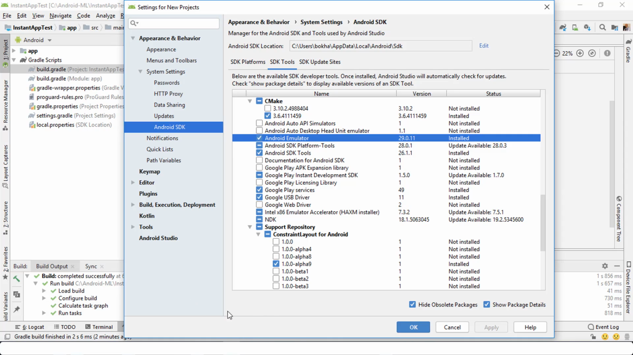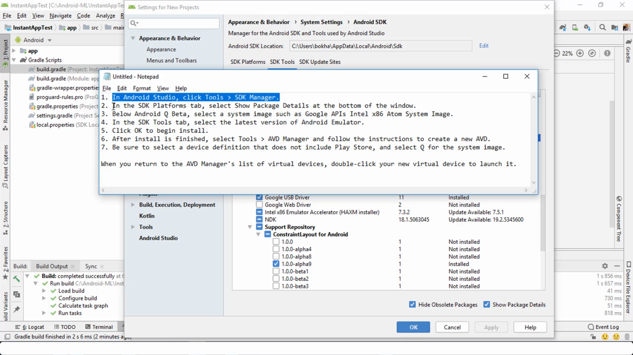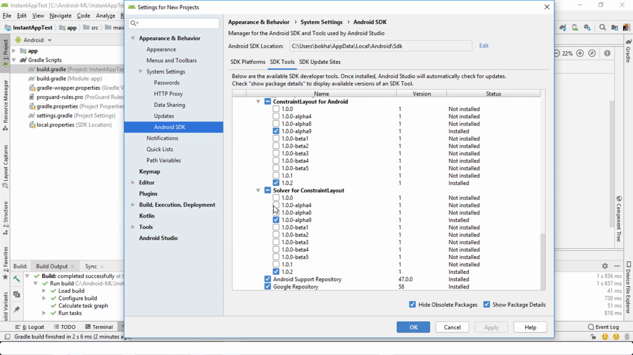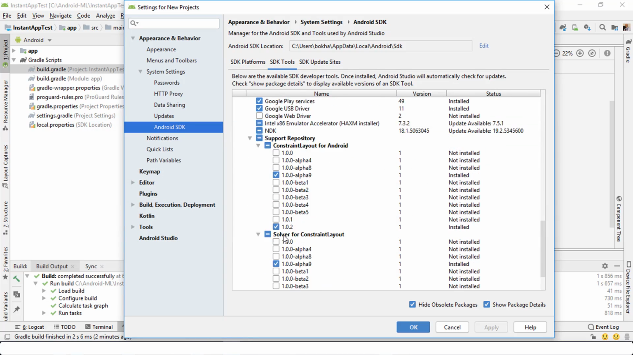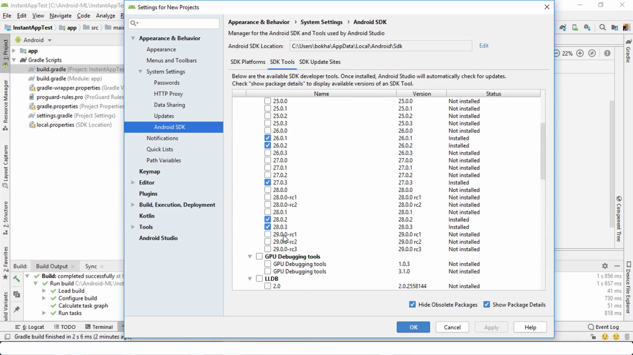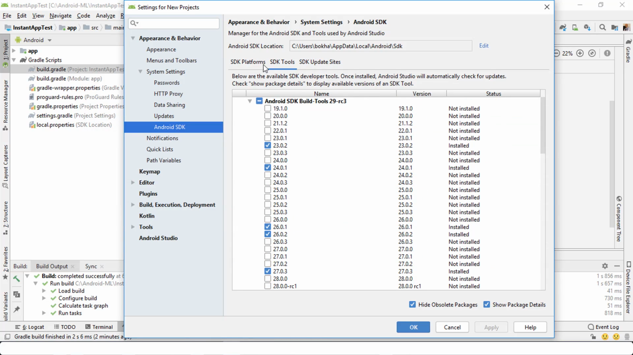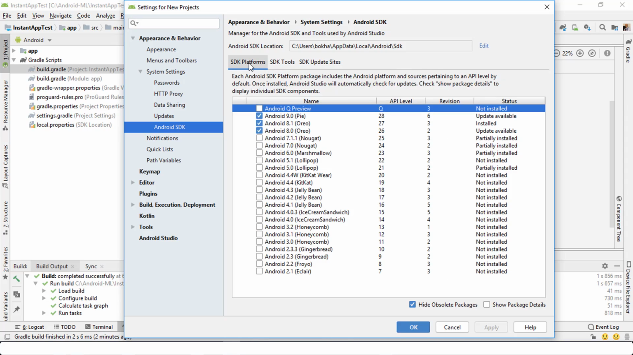Let me bring up the next step here. So step 2, in the SDK Platforms tab, select Show Package Details at the bottom of the window, which we did. And of course, below Android Q Beta, select a system image such as Google APIs Intel, and again, this depends on whichever system image you wish to install. So let's minimize this. Let's go to SDK Platforms.